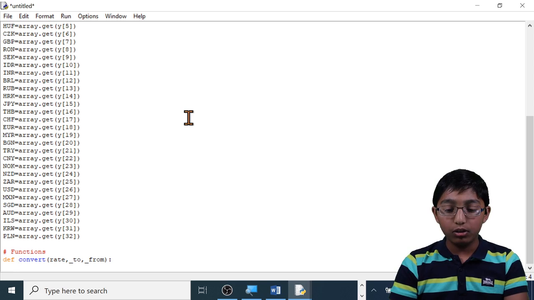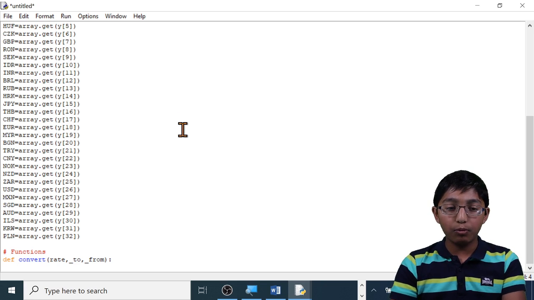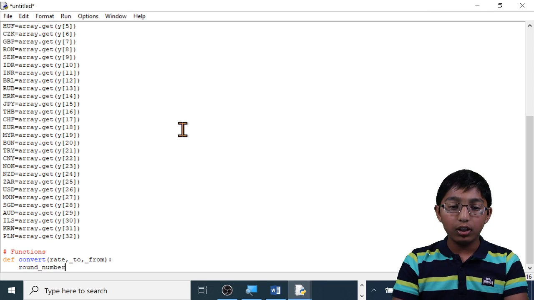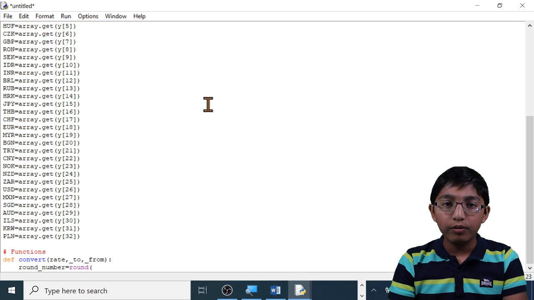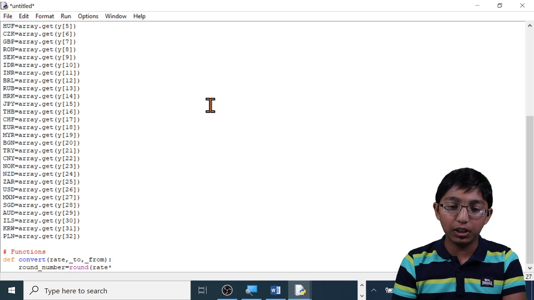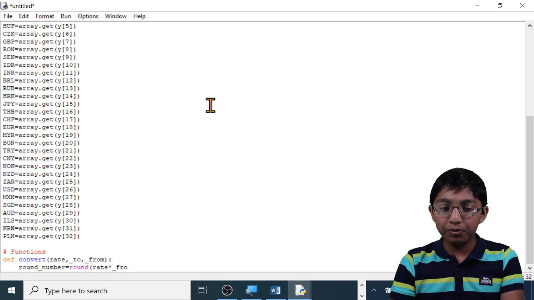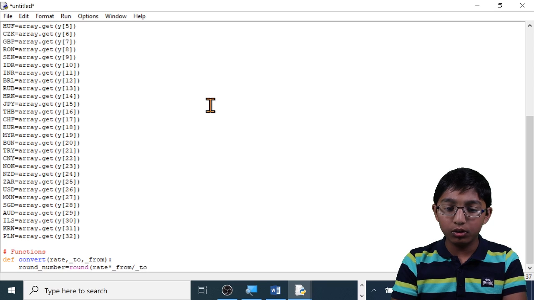Now I'm going to round it. This is if you want to round it to 3 decimal points. If you don't, I'll show you how to do it later. Type round underscore number. This is going to be a variable. Equals round, open brackets. Now I'm going to do the equation. Rate, asterisk symbol, this is for multiplication, underscore from, slash, this is for division, underscore to, comma 3, close brackets.